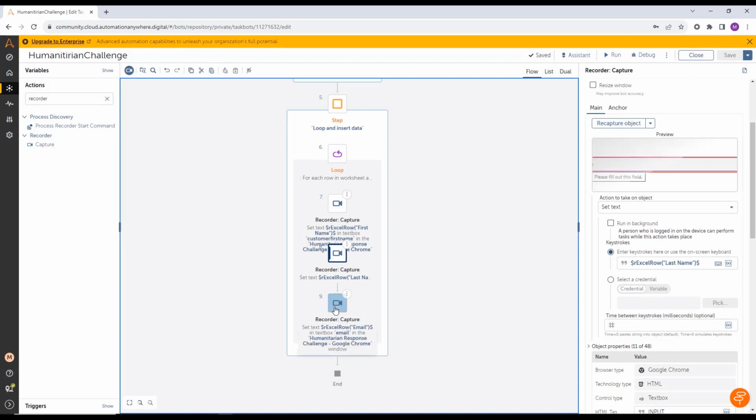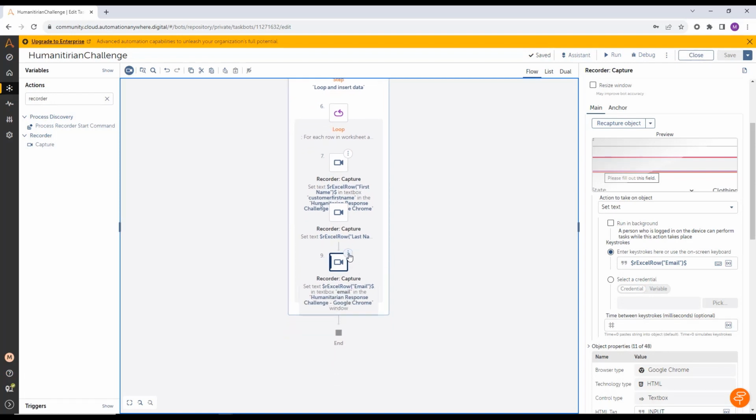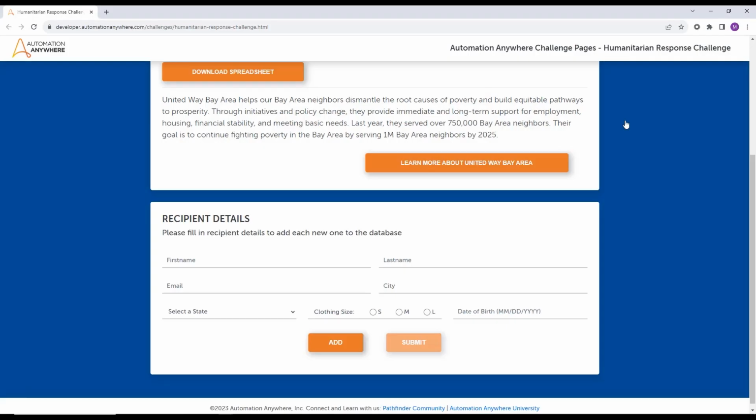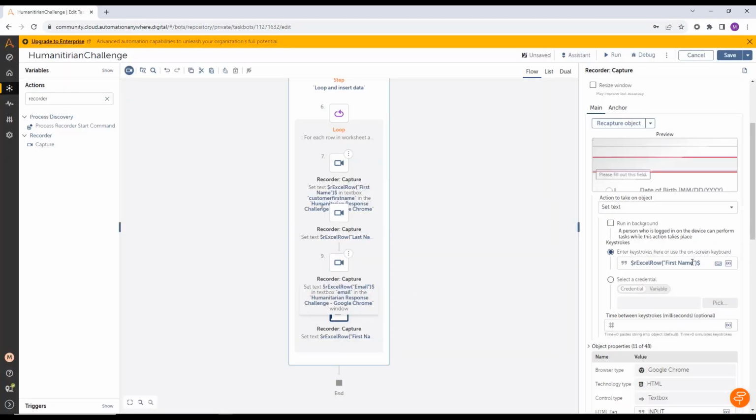Now remember, if you're ever unsure on any of these column headers, simply check your dataset. They will all be in there. And once again, I'm going to press these three dots, press paste after action. I'm going to select the recapture object option. And this time we want to capture the city, so just capture the city input box. I'm going to remove the first name from our keystrokes and enter city. From there, I'm going to press save.